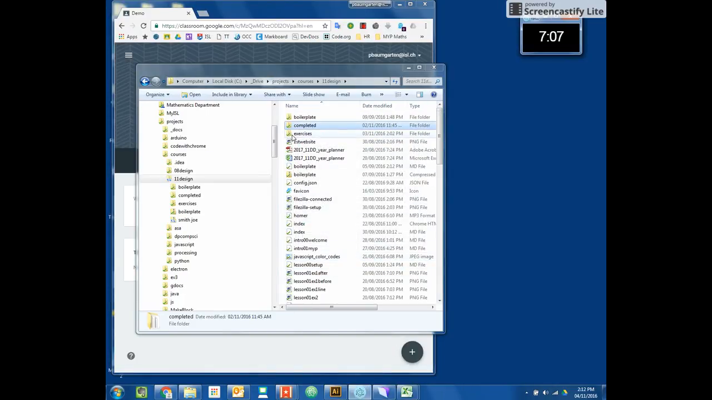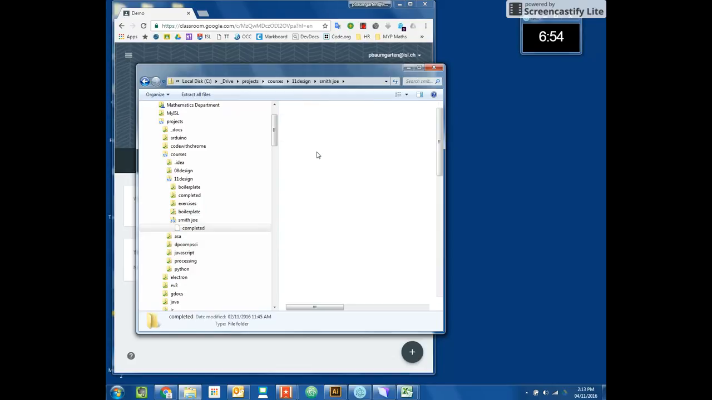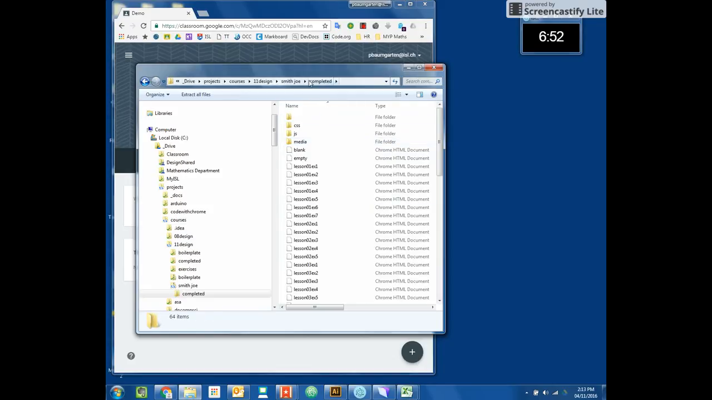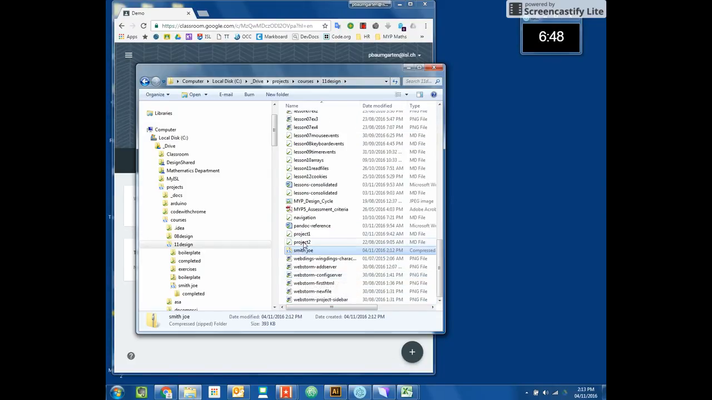All right, and as soon as that is finished, in this folder, if I scroll down, there's a Smith Joe file. All right, I can double click inside there and you'll see that there's the completed folder with all the files in it. Okay, this Smith.Joe file, which if you look down here in the description, it says that it's a compressed zip folder. That is what I want to submit.